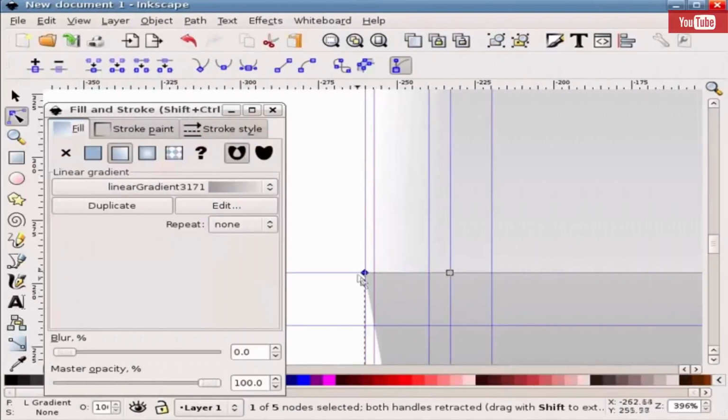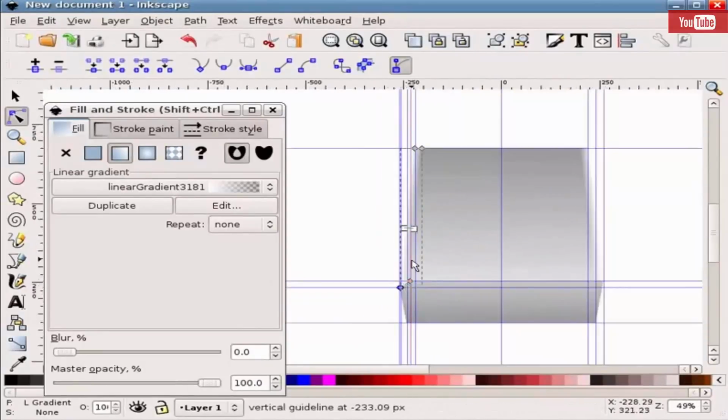Because that's where I wanted the node to end up. It's there. Then I select my top shape, and again, add a node. Sorry. Move that node over there. Drag that node down, and then take my highlight shape and just drag that node down. Okay.